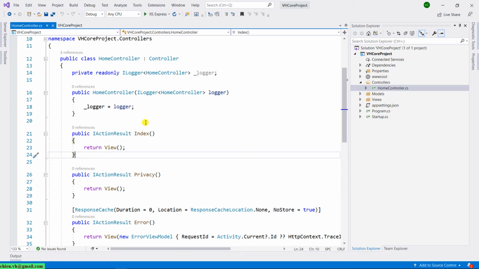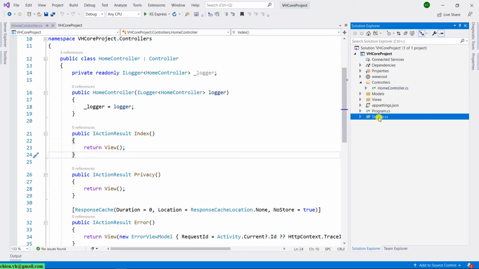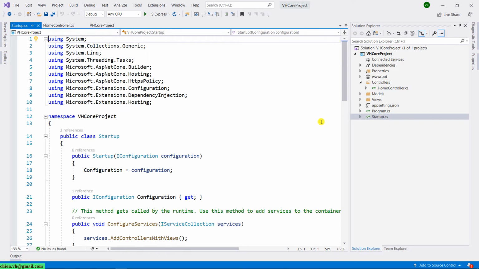This is configured in the Startup.cs file. Let me open it up, and we will have another lesson to talk about it in more detail. But in this video, I will also quickly talk about it for you to understand more. In the Startup.cs file, we do the configuration for everything when the project starts.